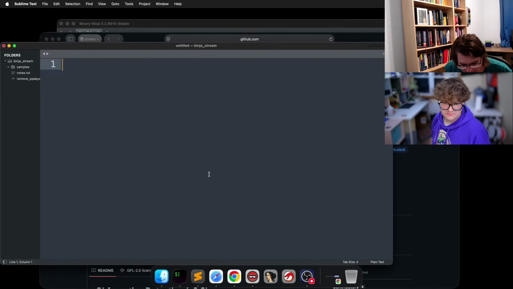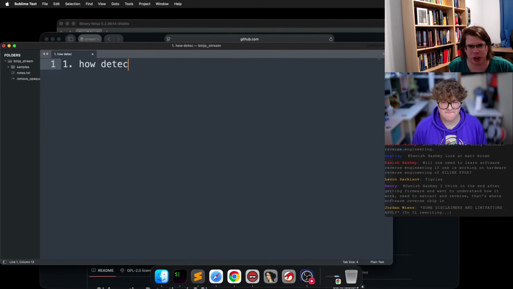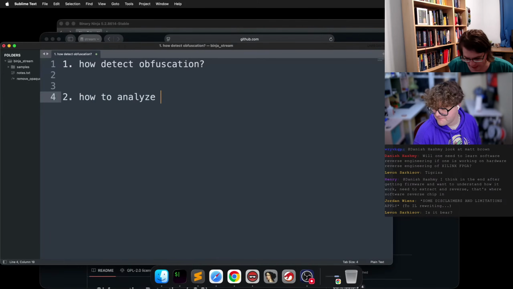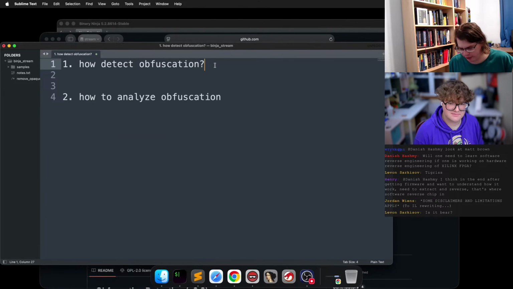So I would basically like to discuss two different topics. The first thing is how to detect obfuscation, and the second thing is how to analyze obfuscation. There will be a small example there. So to detect obfuscation, let me give you a scenario.